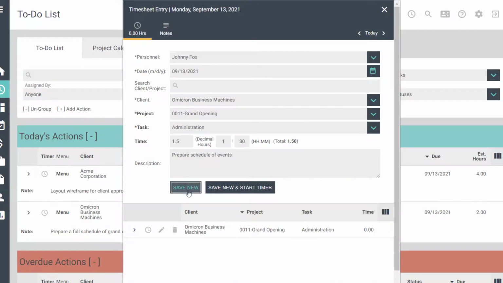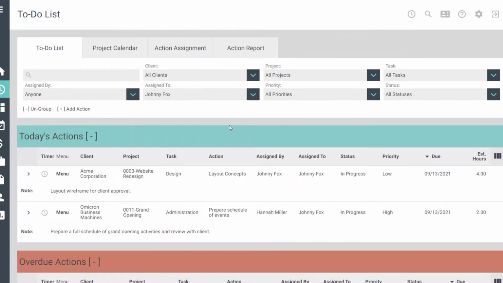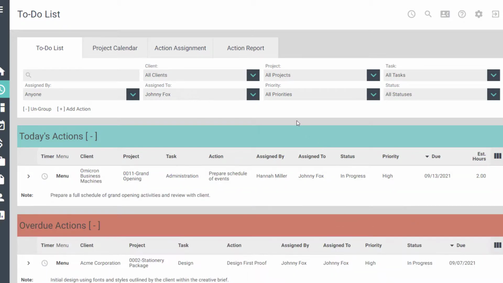When you have finished an action, find the status column and click on the status of the action you want to change. Change this status to complete and the action will be moved into the recently completed section.